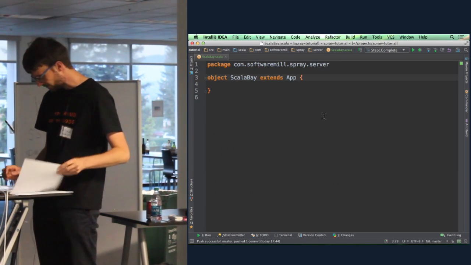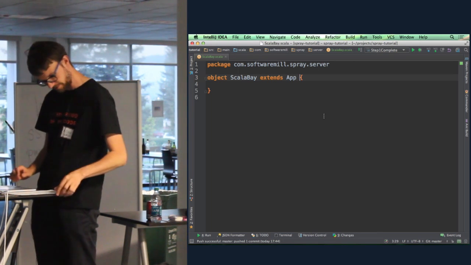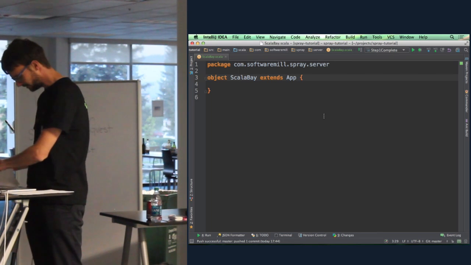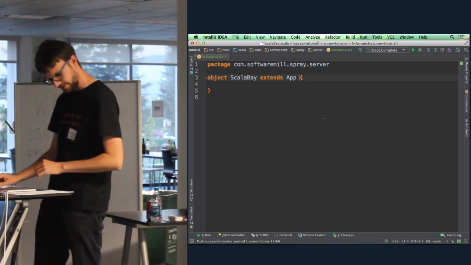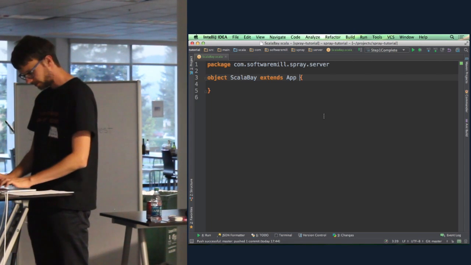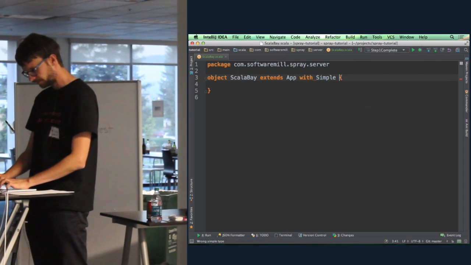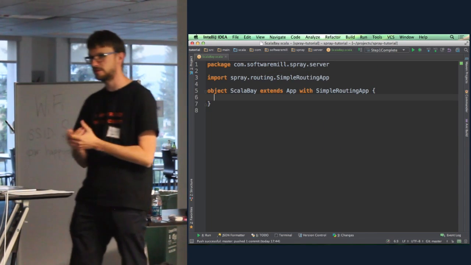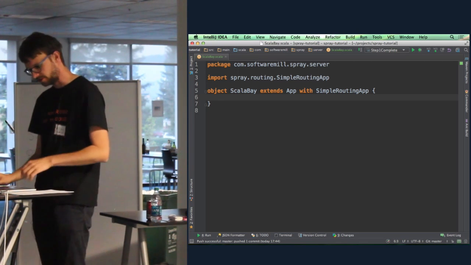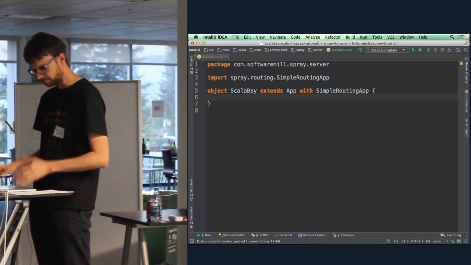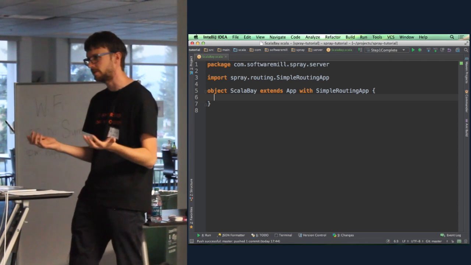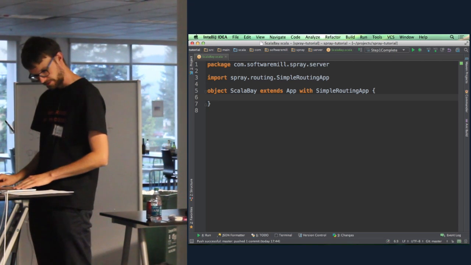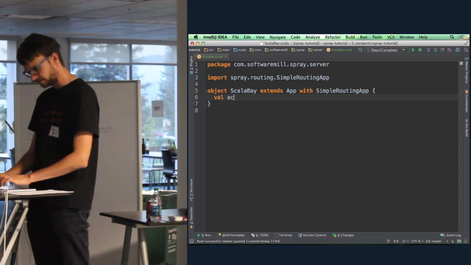Okay, so let's write a very simple service. I have everything written down in case I forget, and to be sure that something works. Okay, so I'm going to extend SimpleRoutingApp. That's a trait from Spray, which allows us to write an application which is an HTTP service. It's called simple, but it's actually usually all that you need when writing an HTTP service. It's what we use in production and in many applications. We will need an actor system.